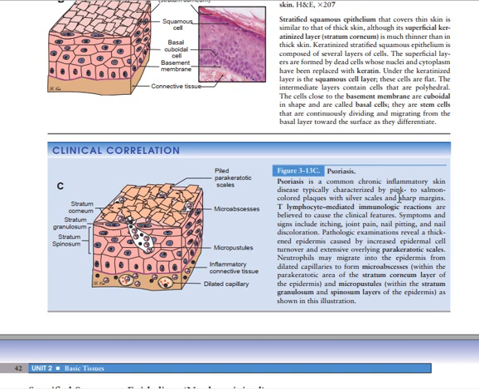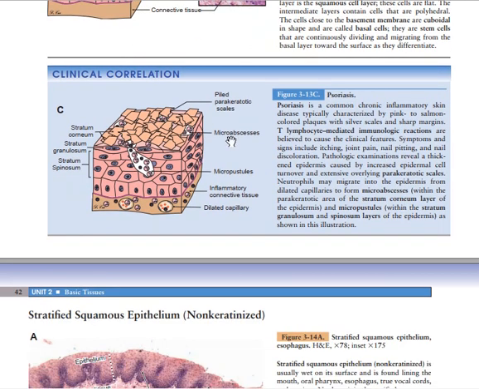So it is due to chronic inflammation. Just know that it is psoriasis, and it is due to a T lymphocyte mediated inflammatory response. That's a type 4 hypersensitivity. Now, how do you visualize psoriasis on the clinical picture? Actually, what are you going to see? You are going to see parakeratotic scales on the histology.